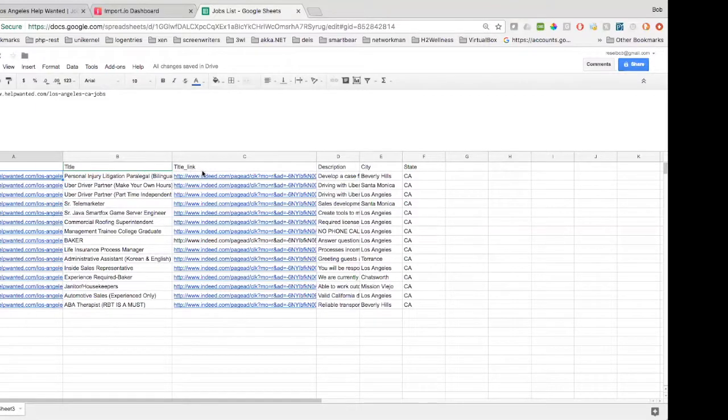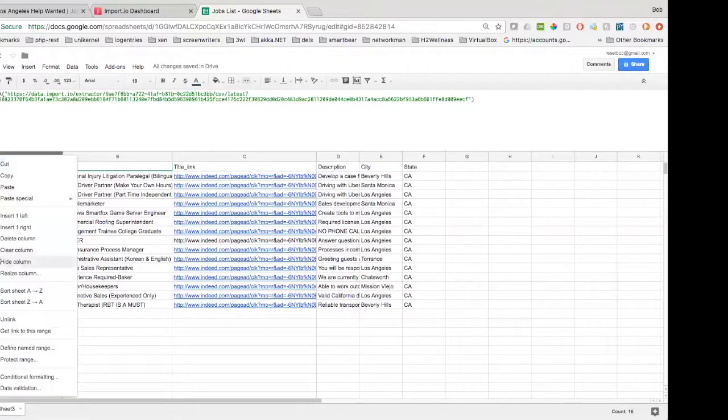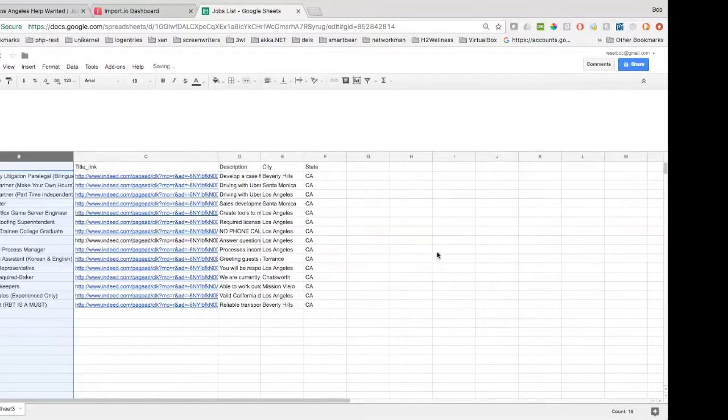There's the title link, so I can go get the job, description, city, and state. And I don't really need this first URL. Import.io throws that in for free, so I can just hide it, and now I have a nice report.